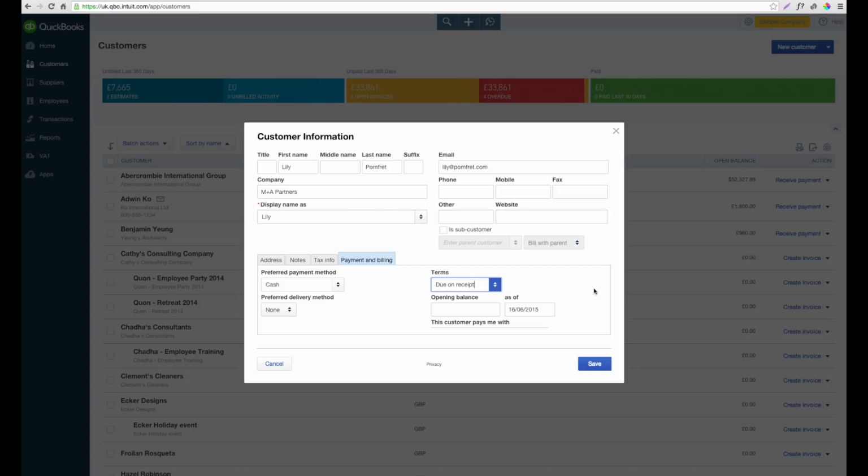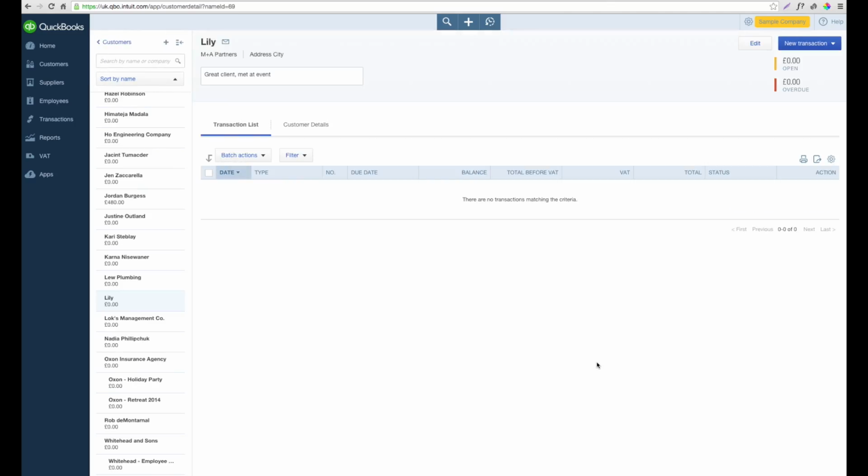When you're happy that all the information on there is correct, if we click Save, then our new customer is created and you can see they're given their own screen and they're listed down the left-hand side within the rest of our customers.